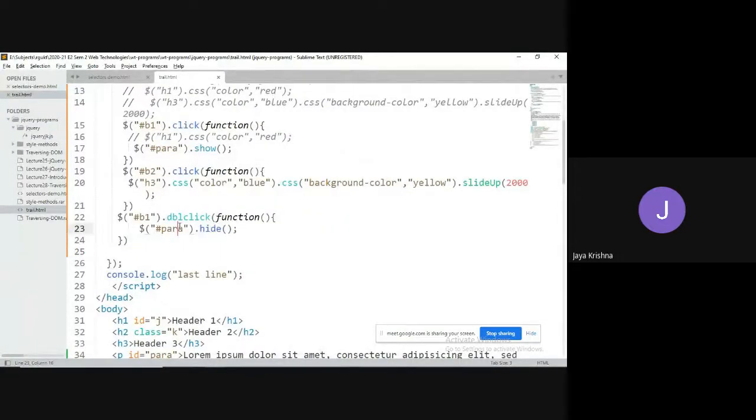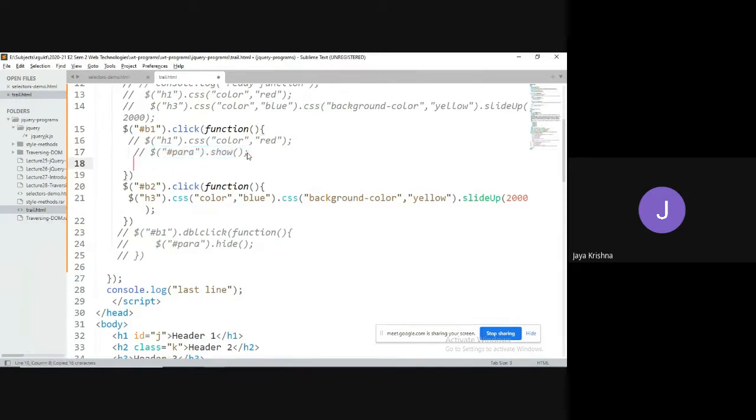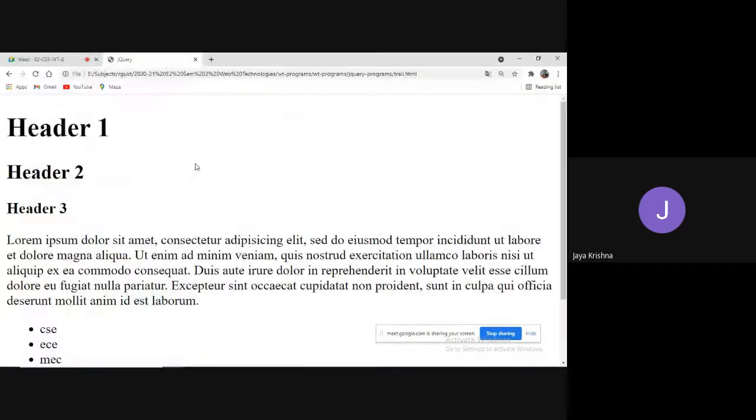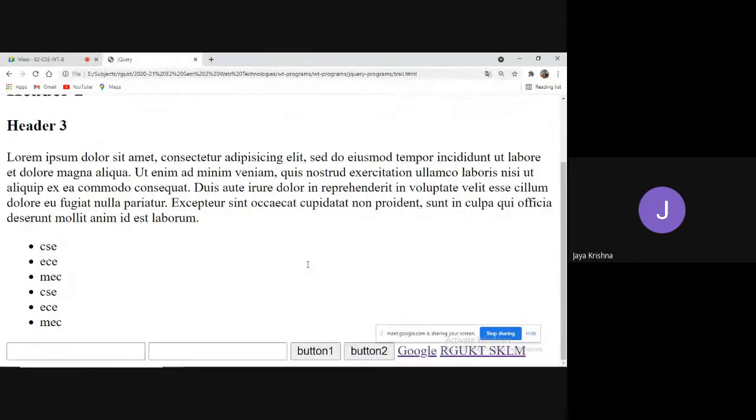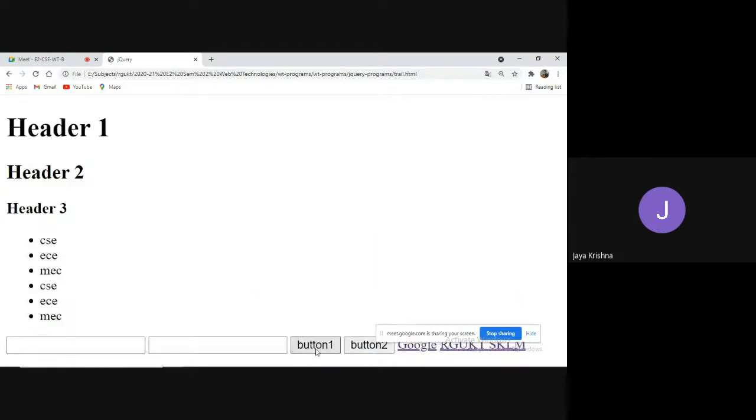For example, I don't want to make it for double click also. So instead of using hide and show as different functions, for the same function I can go for simply the toggle method. What this toggle will do is it is going to go alternatively, rise and down. See, observe. Initially it is visible, right? If I single click, it is hidden. If I once again click, visible. I hope understood.